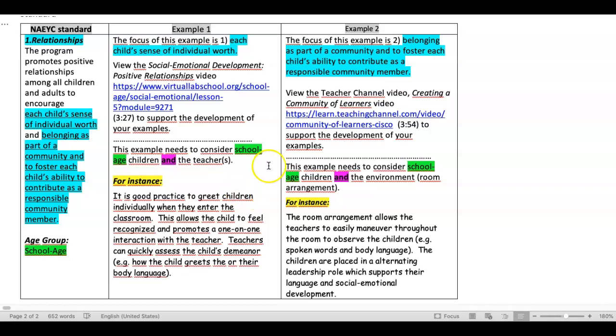Okay. So moving over to example 2, we know it's the secondary focus, belonging as part of the community and foster each child's ability to contribute. We're watching a video and we're going to come down, and our primary stakeholders here are school age children and the environment. Okay. So another example is given, and these are sample videos.